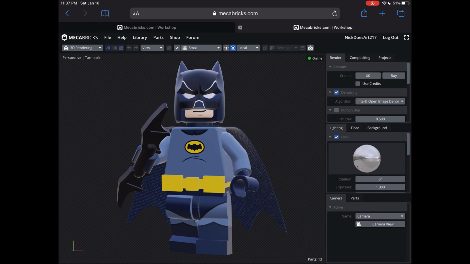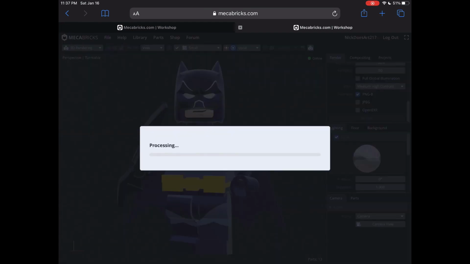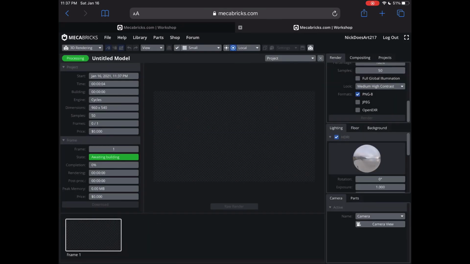Okay, so we have that there now, and what we're going to do is, under that render tab, scroll down to the bottom where it says render. And this part is really easy. You're just going to click the render button. It's going to process it, and then you just have to wait a few seconds for it to render. So it's building it, it's rendering it, and then we're going to see Batman pop up on the screen in a few seconds. Okay, there he is, still processing.